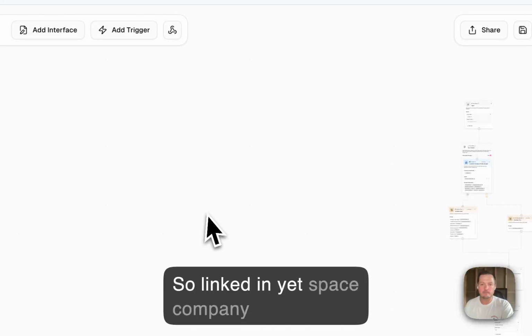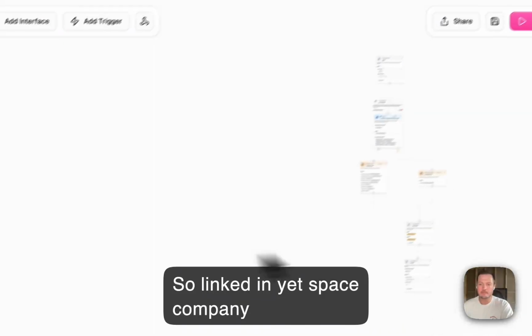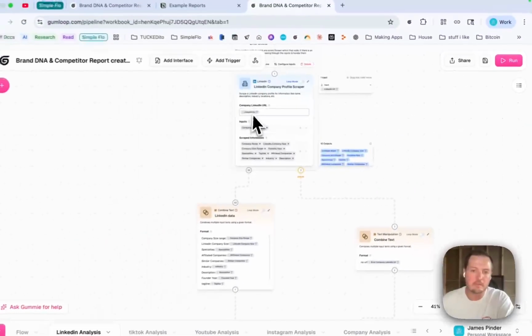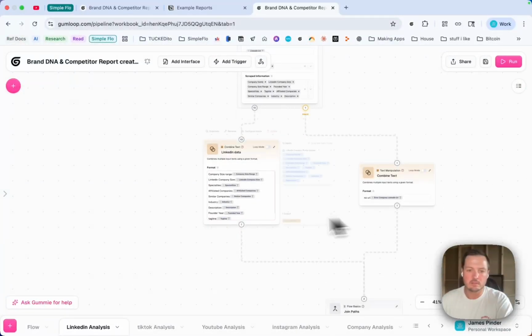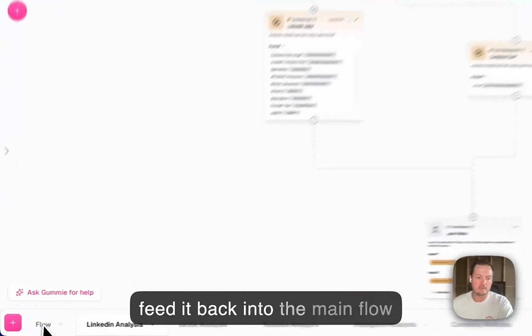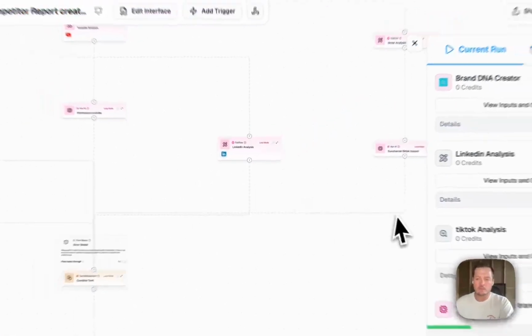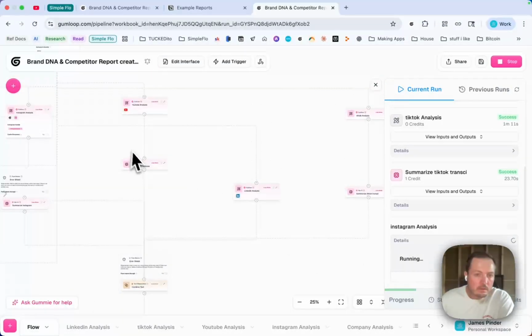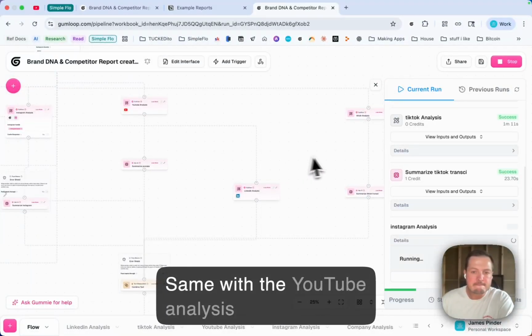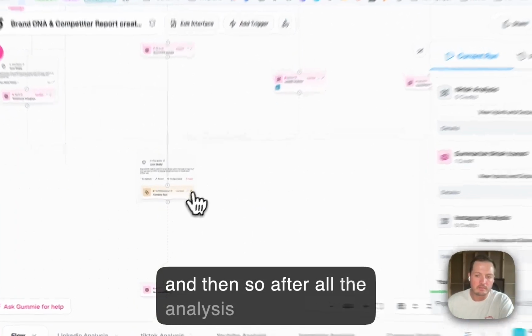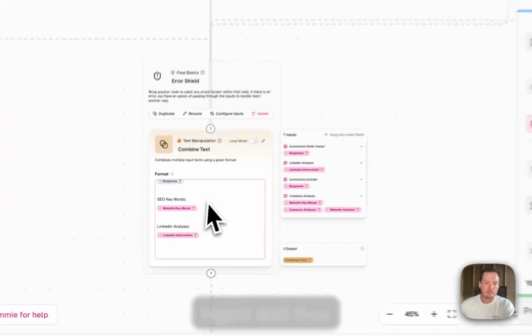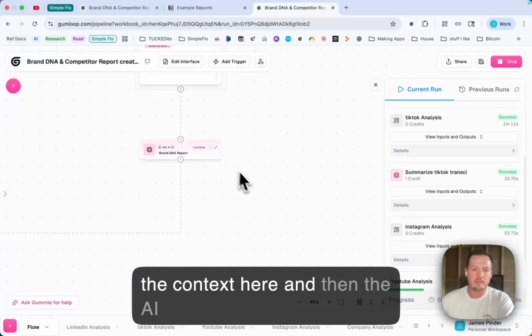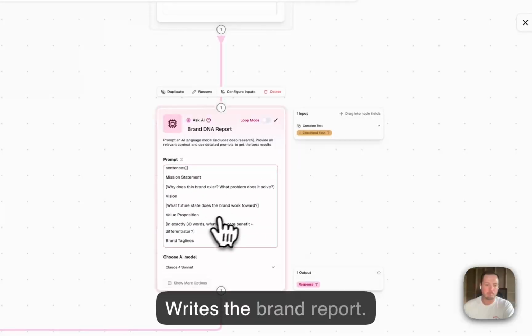See in here. So LinkedIn, yeah, it's basic company information. And then it's combine text just to organize it, and then we feed it back into the main flow. And then same with the YouTube analysis. And then after all the analysis is run, I just combine it for the report. That gets all the context here, and then the AI writes the brand report.